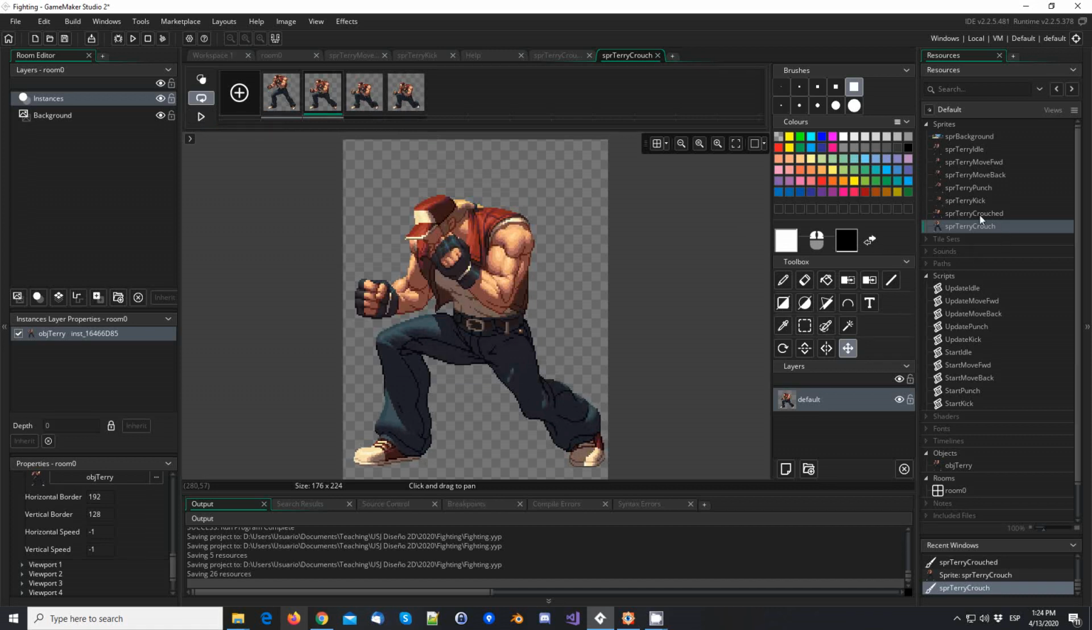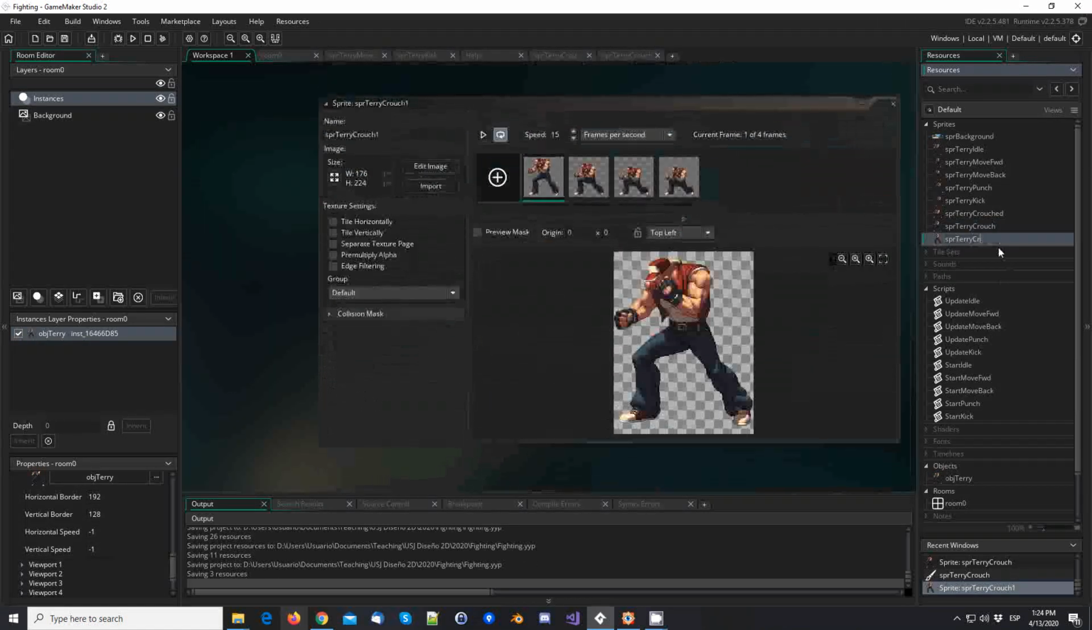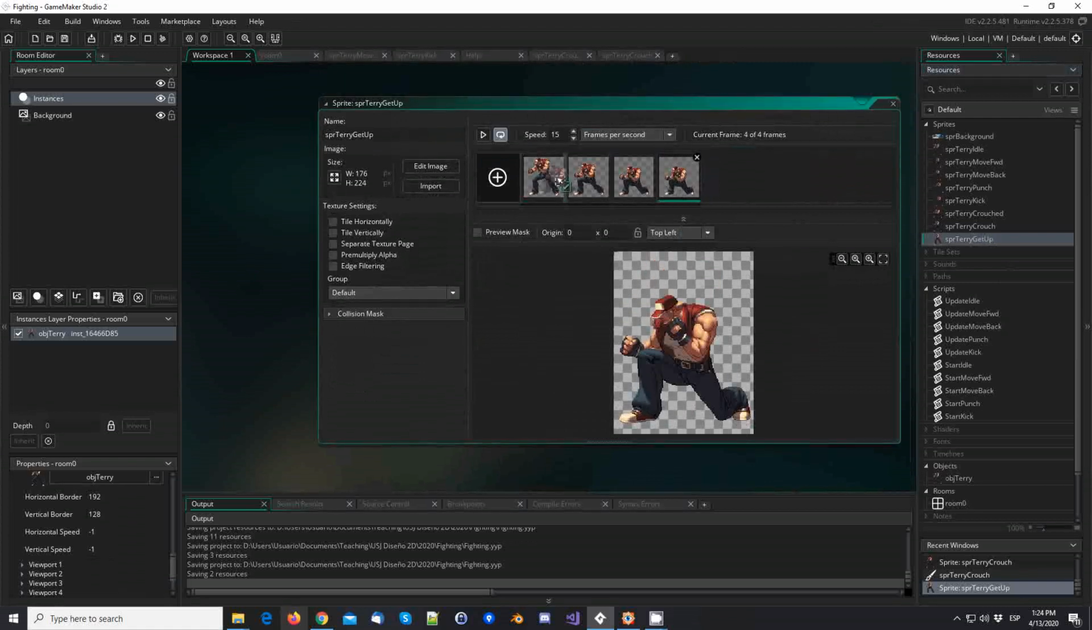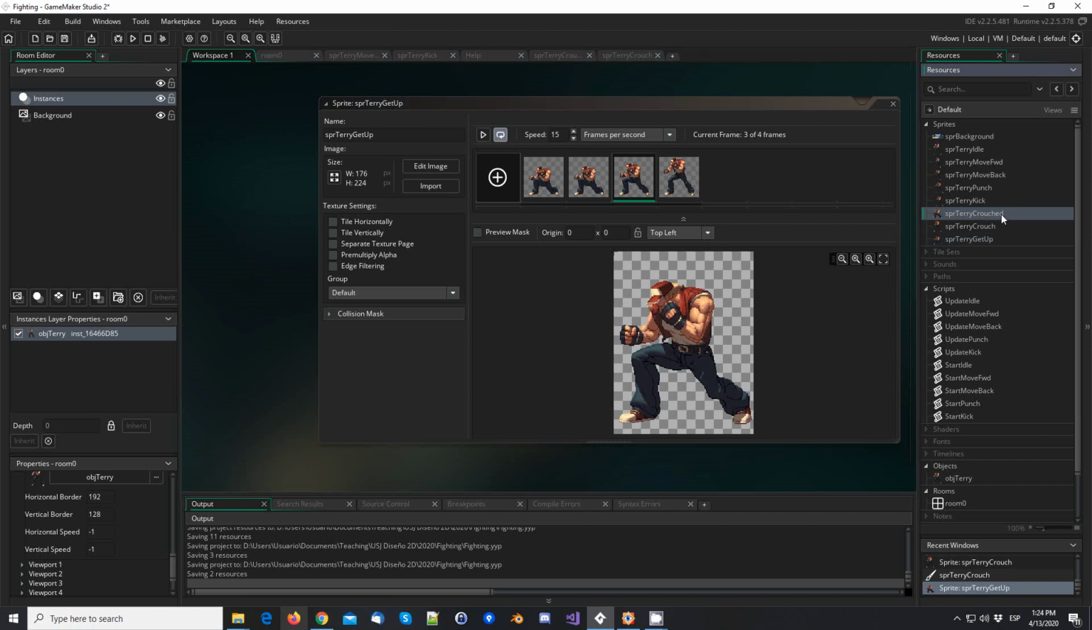Yeah. And we're gonna duplicate this one and get up, which basically what we're gonna do is move this one here, and this one here. Yep. Good. So we got crouch, crouch, get up. So when we hit down, we have to crouch, then stay in the crouch idle, and then get up when we release them.